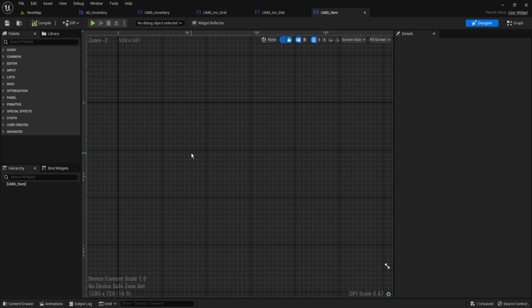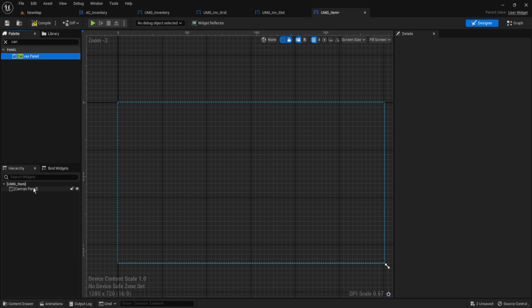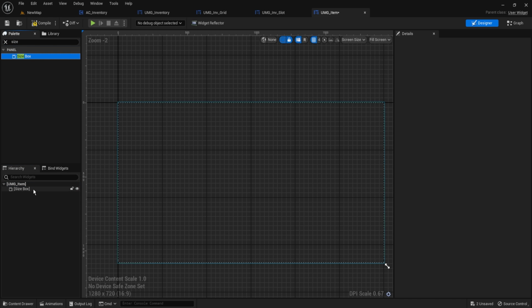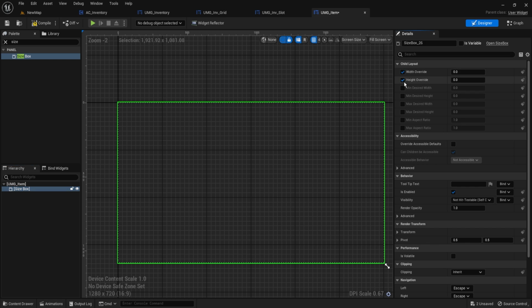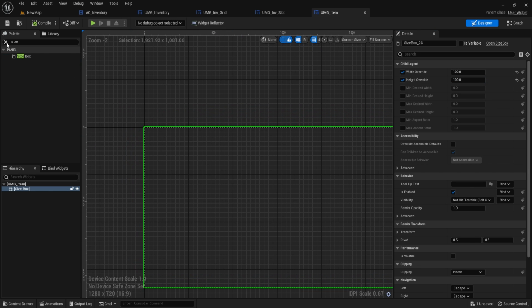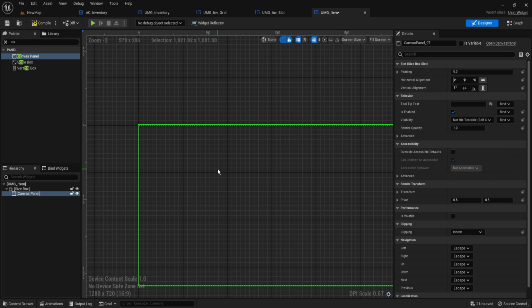For the item, we're going to follow something very similar. I'm going to start with a canvas panel. Actually, maybe we can just skip that and do a size box directly. I'm just going to try this. So if we add a size box, yeah, size box should work as well. We want to set the size box to a width override of 100 by 100, because we want it to be the same size as the slots themselves. And we're going to start off by adding another canvas panel inside of it, because otherwise we can't do anything inside.